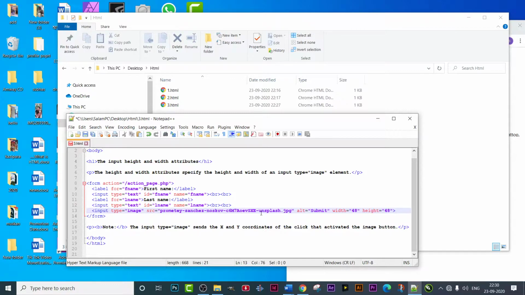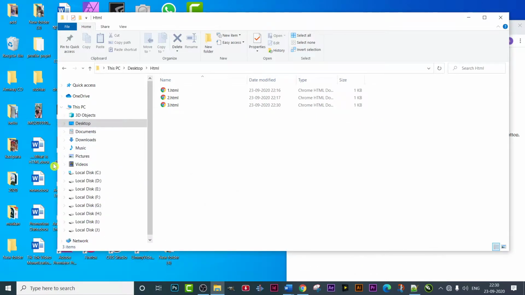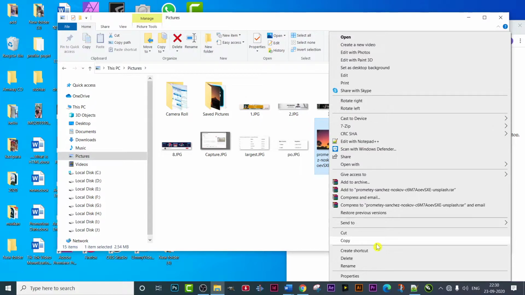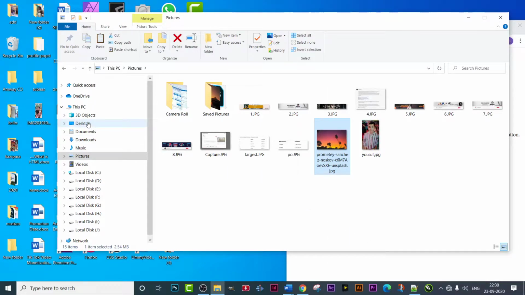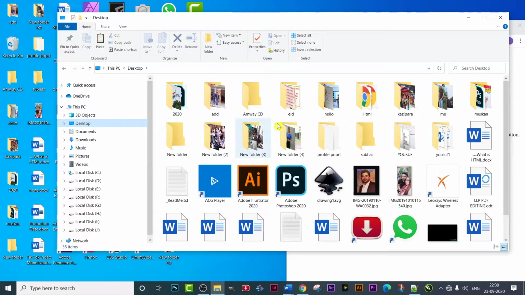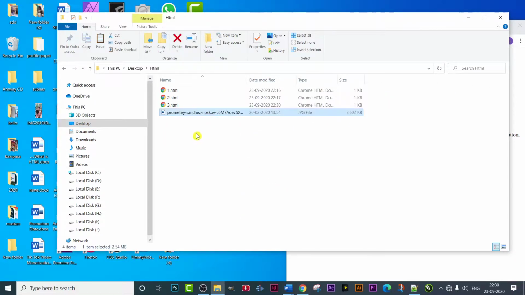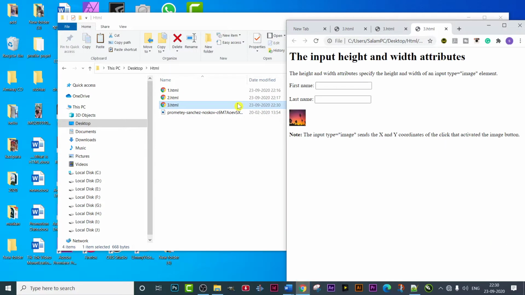Now let's save this program. But before saving this program, we have to copy this image into our folder, or else the image will not come. So I'm copying the image. Now, where is my desktop? Here is the desktop. Now let's save the image over here. Paste it in. The image has come. Now let's save and open the file. As you can see, a small image just came. So this is the output.